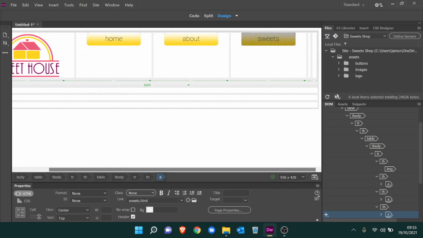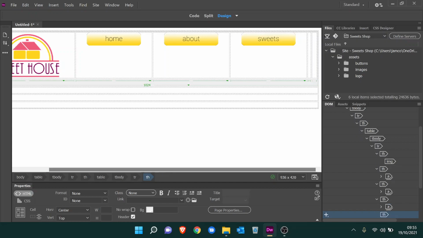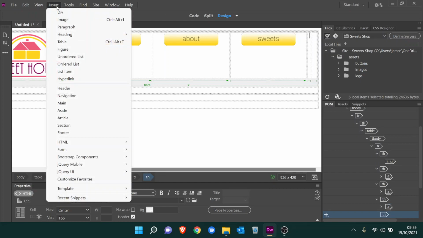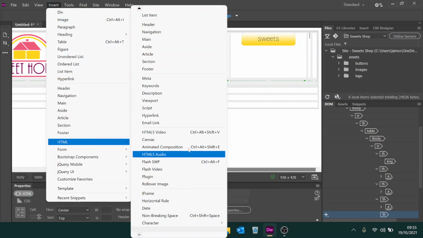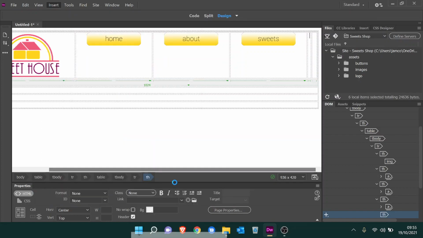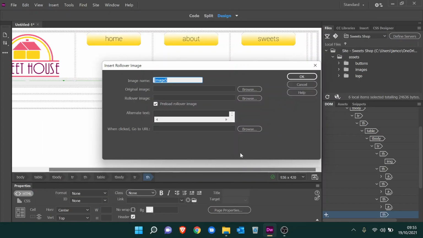Go on to the next cell, and when you do this, make sure you click, you'll notice they're getting smaller now, so just click in the cell. Insert, we're going to go HTML, we're going to go to Rollover Image. This one's going to be shop.